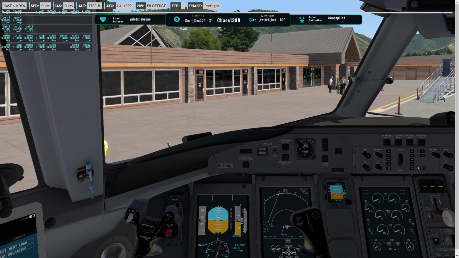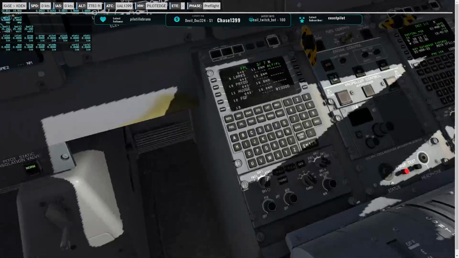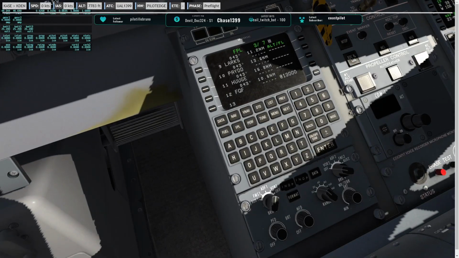But I think it's a great program. It looks awesome. It's almost as good, if not as good, as the Reality XP GTN software that I use in X-Plane. So yeah, I do see that in my future at some point. I'm just waiting for the performance to catch up.